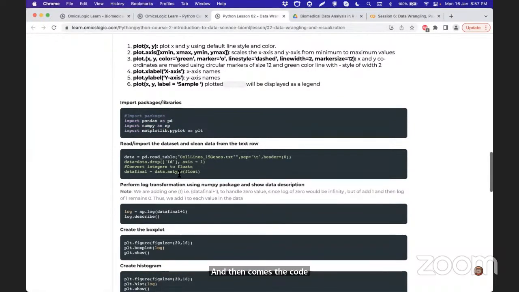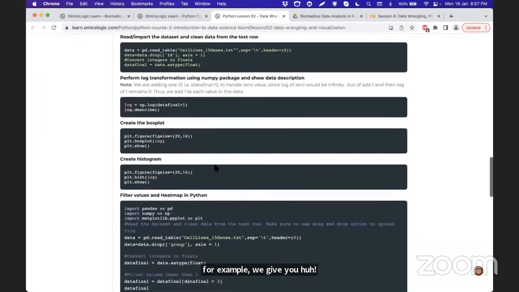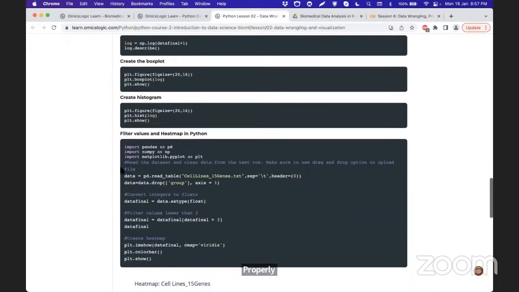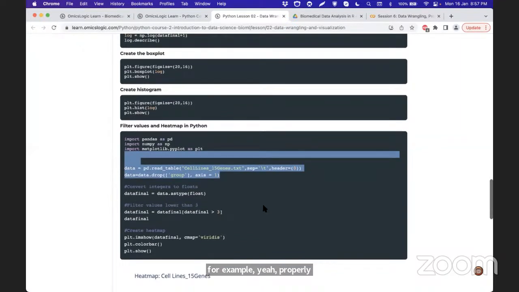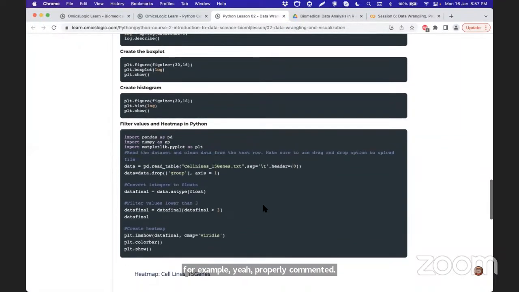And then, for example, we give you properly commented areas. Sometimes they are here, for example, properly commented sections of big blocks of code, which will help you in pre-processing, which will help you in extracting relevant information from the whole table that you are going to focus on to load into Python's environment.